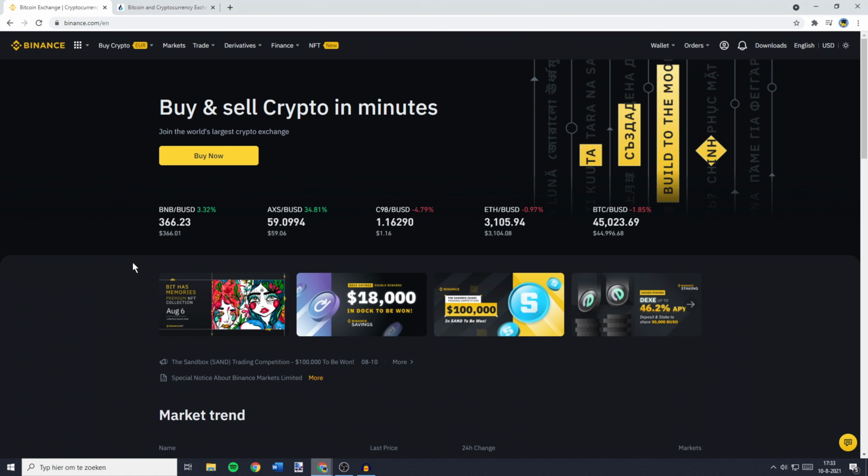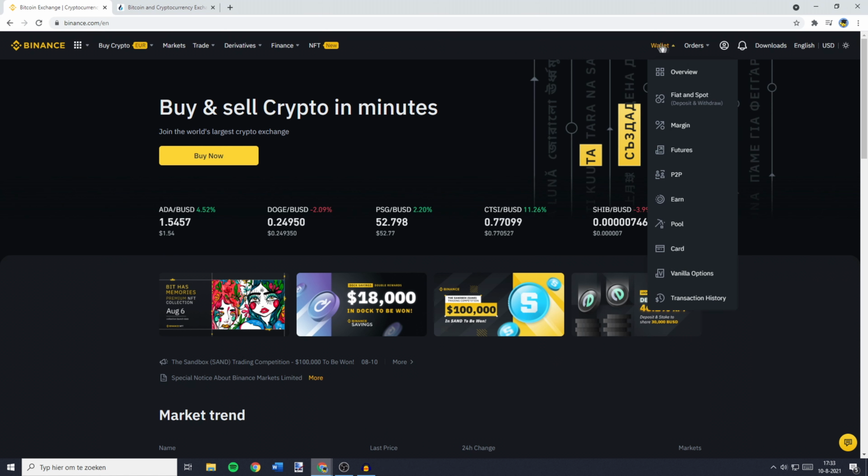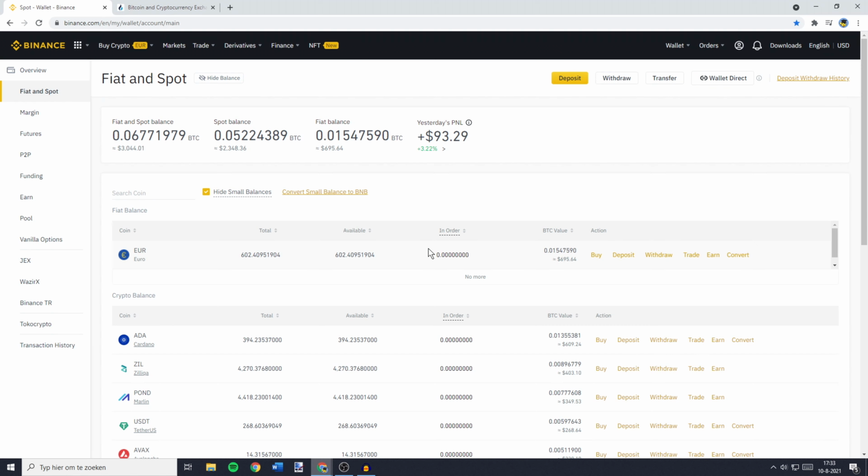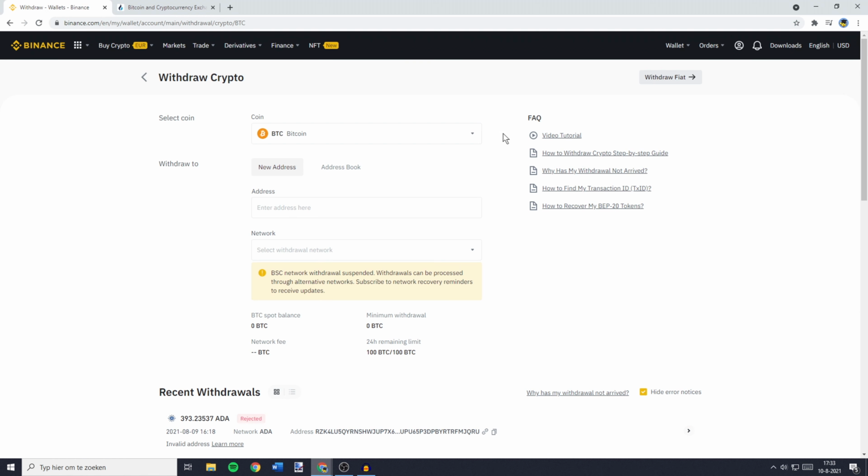The first thing you need to do is to go over to Binance and log in. Once you're logged in, you need to go over to the top right, and then you want to go over to Wallet and click on Fiat and Spot. You will then be sent over to a page looking similar to this one. And over on this page, you need to go over to the top right and then you want to click on the withdrawal button.